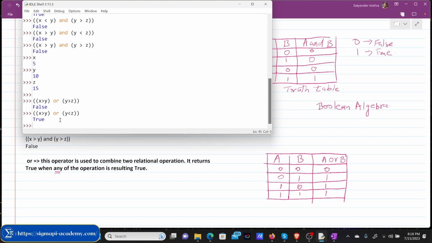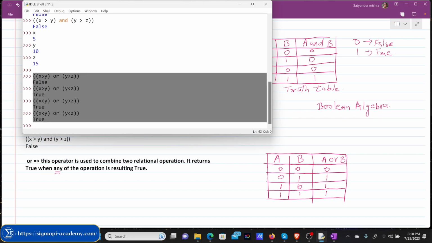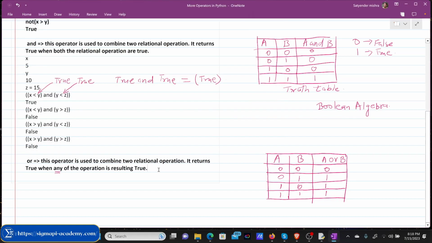So you can see that I am depicting the truth table here. Now I have written the first one as true, x is less than y, and the second one as false, y is greater than z. Then also you will get true. And if we write both true, then also we get the result true. So this is how OR is depicted, and it's very useful.